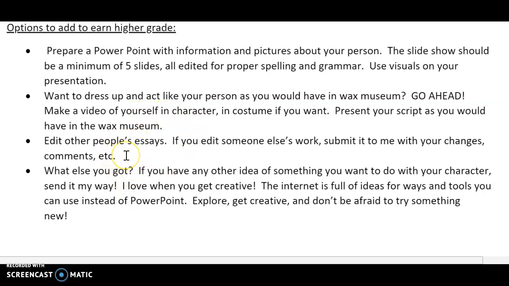Extra points can be earned for editing other people's essays. If you edit someone else's work, I would like to see it with your changes, comments, etc. Okay? So if you edit Sally's work, you're going to want to make sure that gets shared with me so I can go in and see what it is that you did in the editing job. Because if you say you edited someone's work and it's done really well, that would be worth points. If you say you edited someone's work and all you did is say, yep, it's good, that's not worth anything.